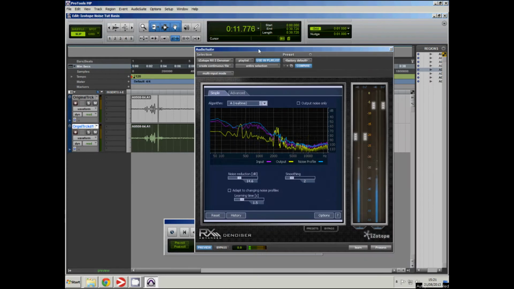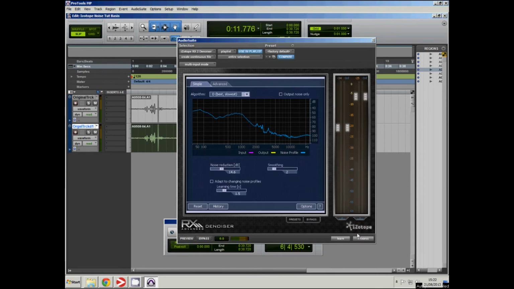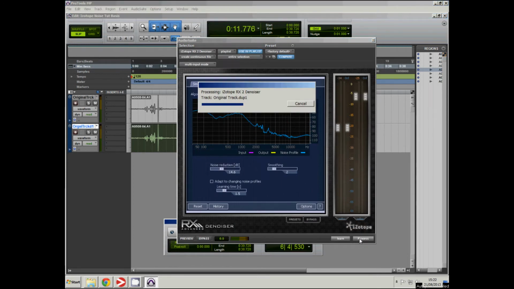So we're going to select the whole file now. Don't worry about previewing it, it's using the real-time algorithm here to preview it. I always do this to preview because it just makes it quick. The track doesn't jump while you're listening to it, but to process the whole file I'm going to put it onto D, which is the best. So that should do the best job and the highest quality job. So let's process that file. So that's just running through the whole file now.